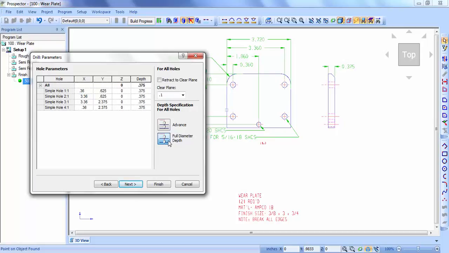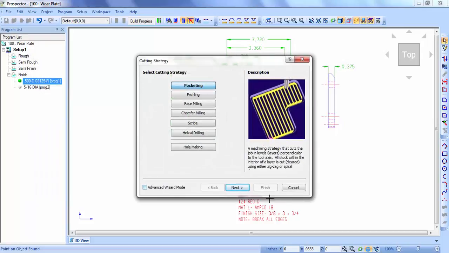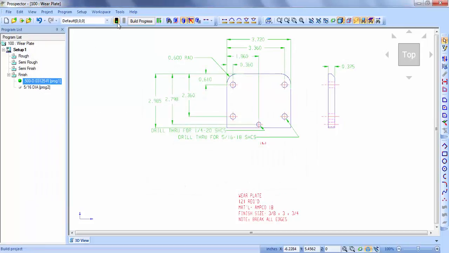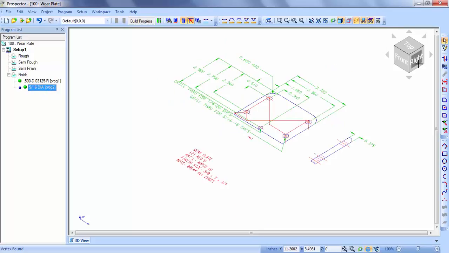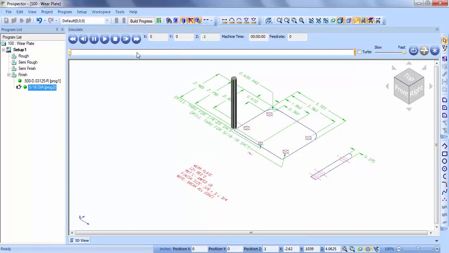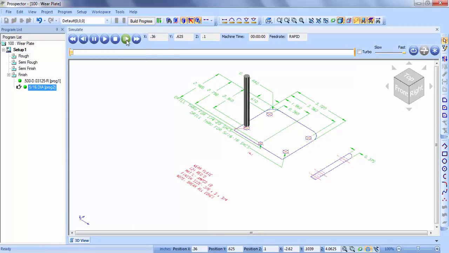And I want to do full diameter depth. And finish. Close that. Build the program. And load it up here. Go into an ISO view. And let's just simulate this and walk through it so we can see how it's going through each hole, drilling each one. And that's it.